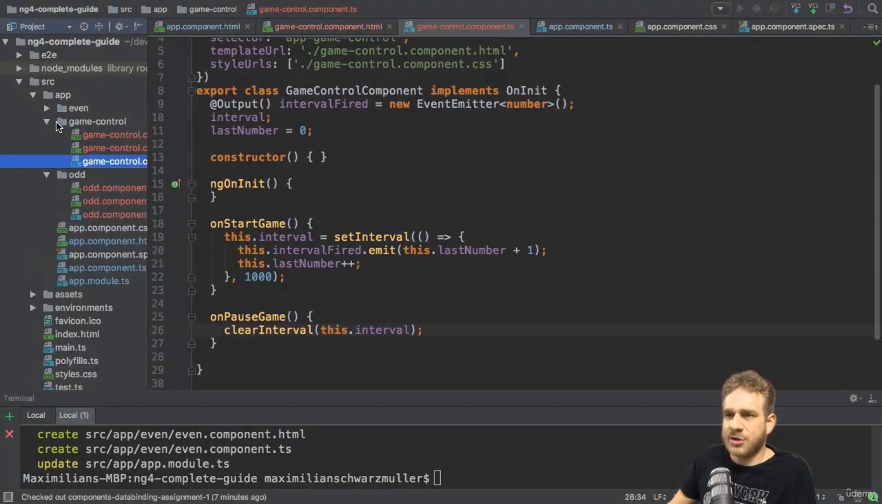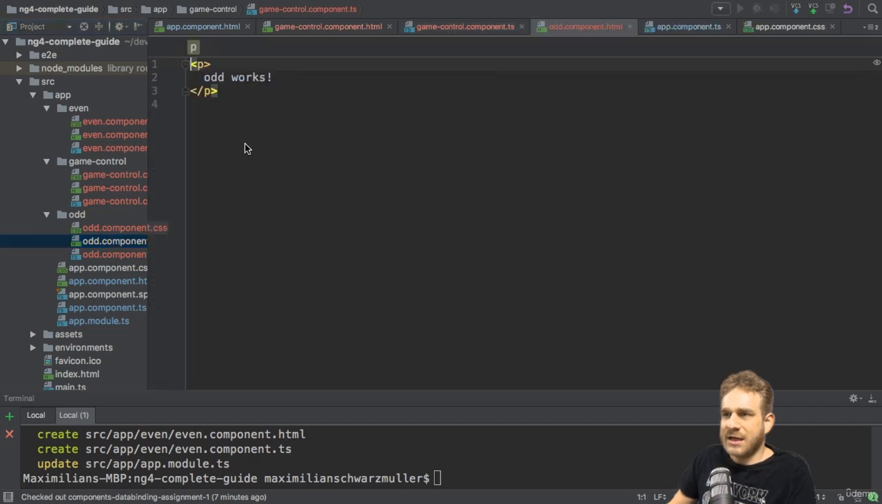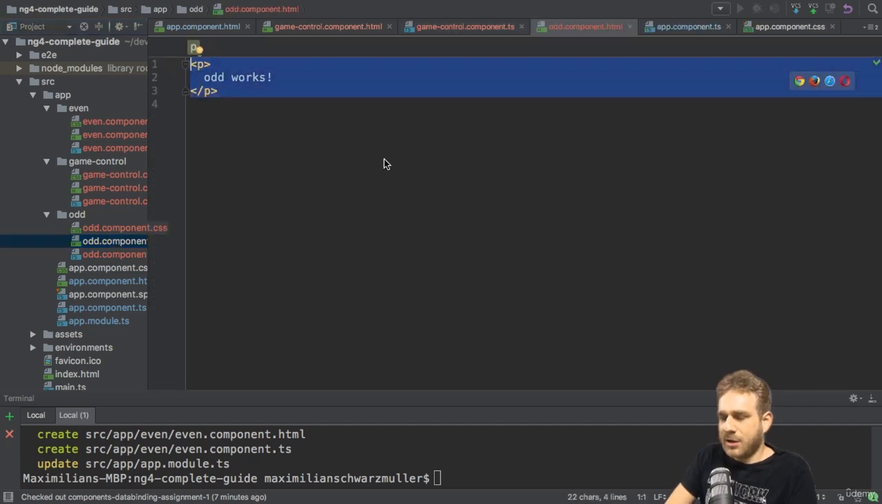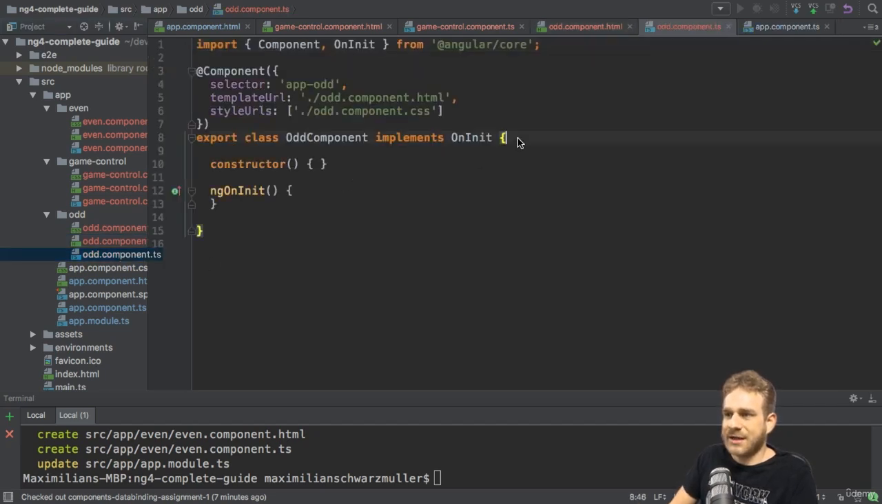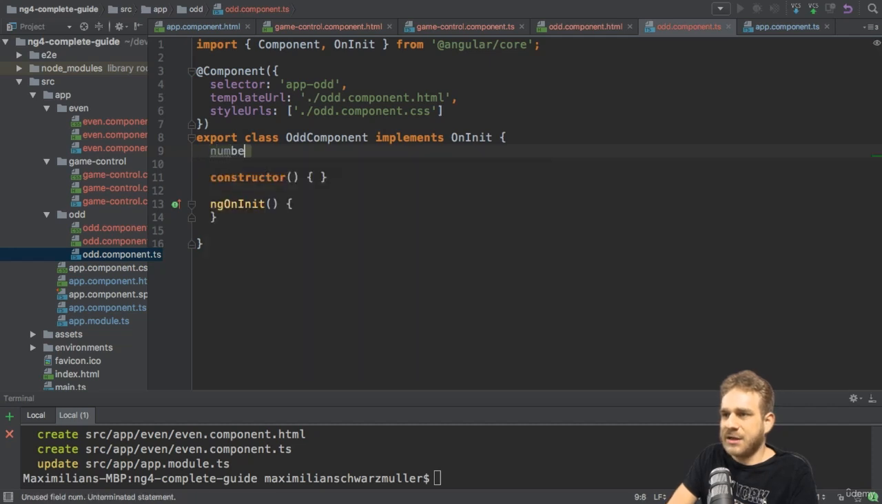Now we need to implement the other components, odd and even. We already got them here, odd and even. And in there, in odd here, I want to output a paragraph, let's say, where I say odd dash and then the number, which I output via string interpolation. Now, of course, number is a property which doesn't exist right now. So I'll add a property, number, which will be of type number, but it's not initialized.